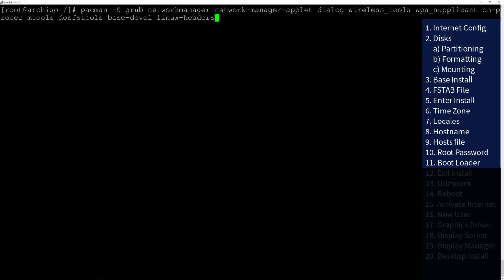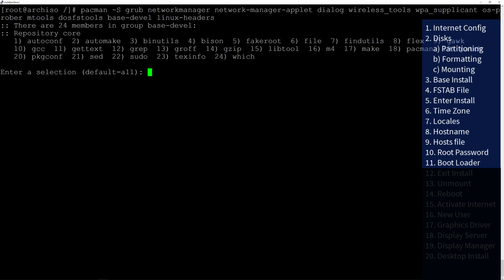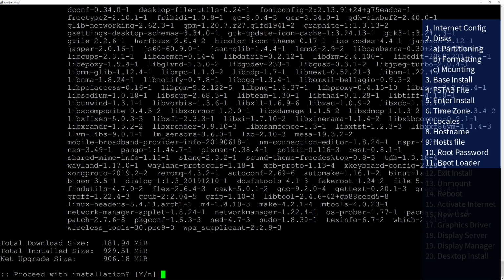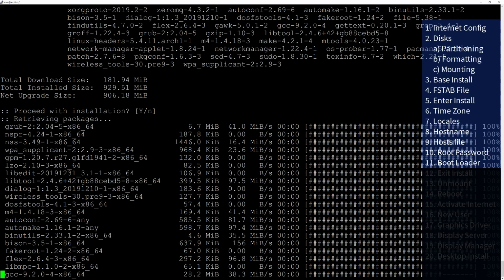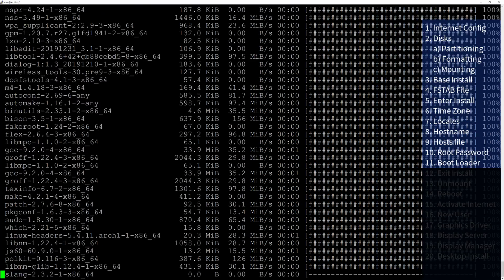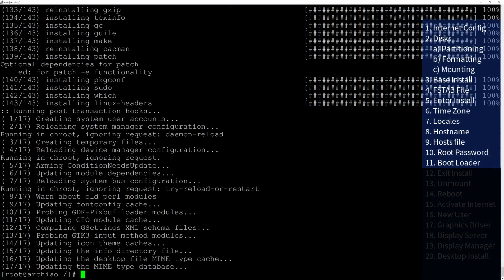So stop the video if you need to. Make sure that everything is written correctly, and when you're ready, you just hit enter and accept the defaults by hitting enter. And then proceed with installation. So I'll just hit enter. And it's going to take a moment again to download and install everything. So I'll be back when it's done. So there you go. The installation is done.